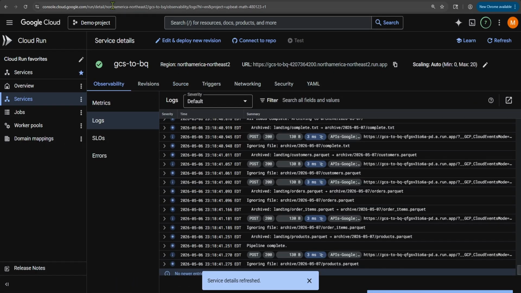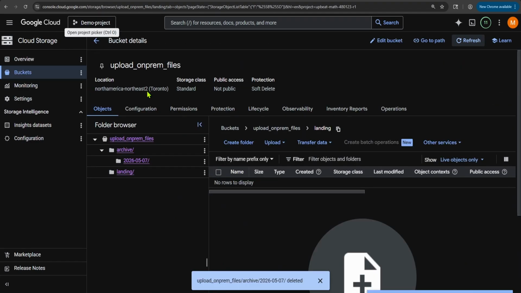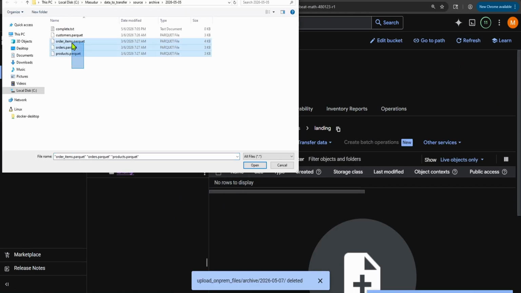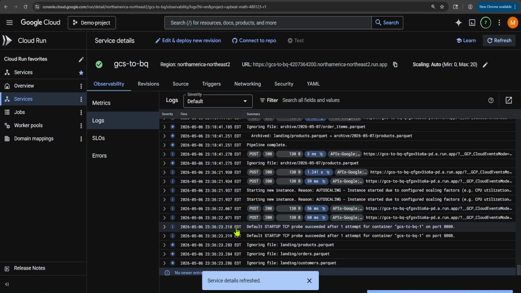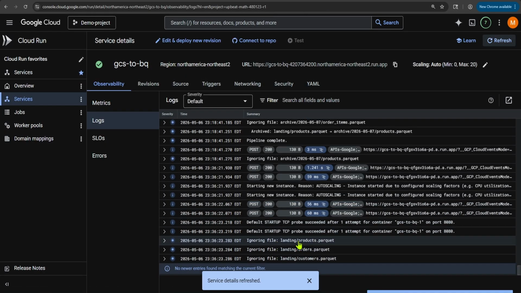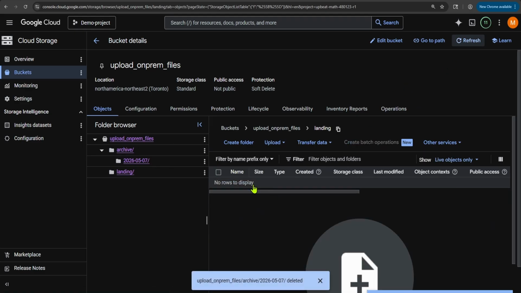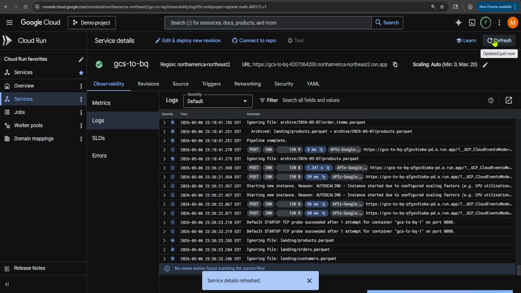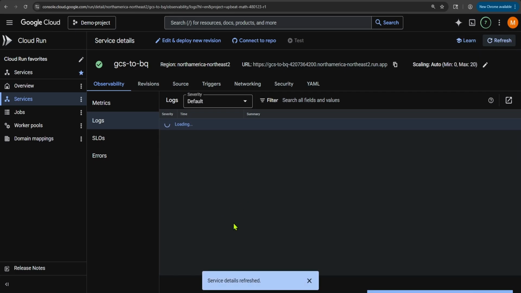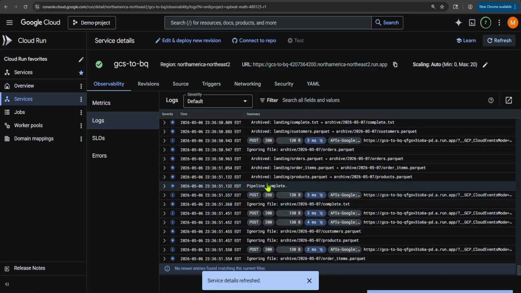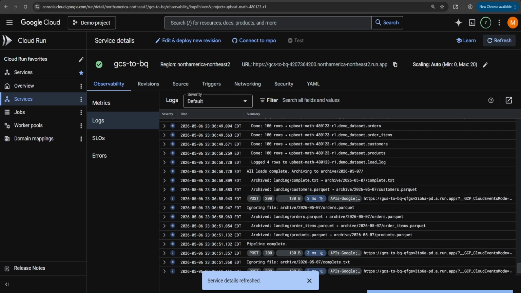Let's upload some files and check how the log works. Inside the landing folder, let's upload all these Parquet files again. So uploaded, and because we don't have any trigger file, those files are ignored right now. Let's upload the trigger file now. So the complete trigger file is uploaded. If we refresh, those should be gone. See, it's gone, so that means those are processed. If we go to the log, we can see everything processed and archived. See, pipeline completed.